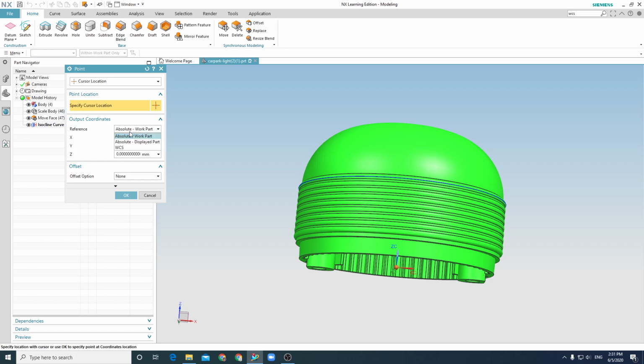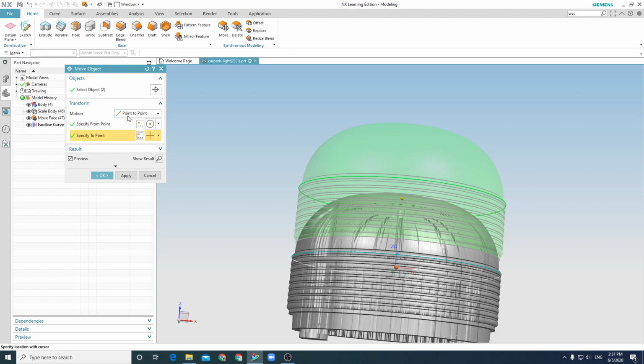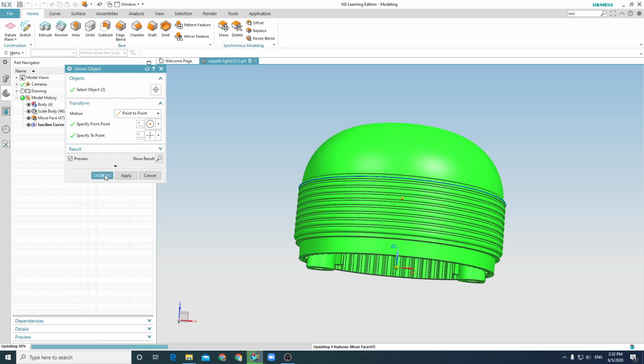The absolute x0, y0, z0. So we move from this point to this point. From the screen you can see this is that point, and the to point from the screen you can see is that point there. Then it should go down.